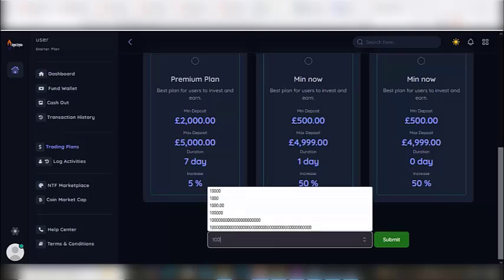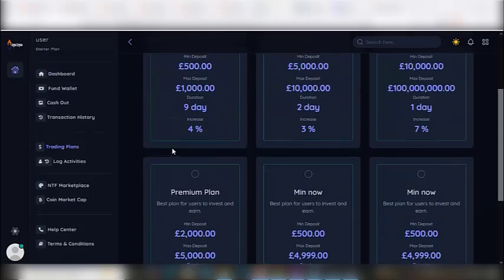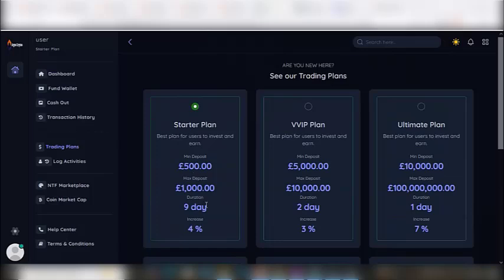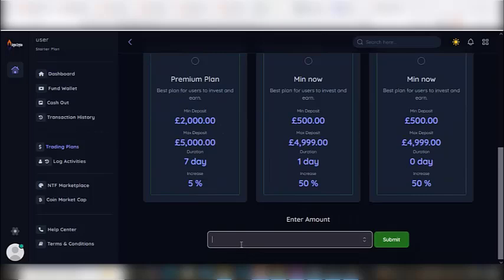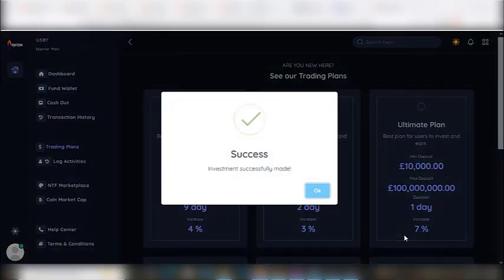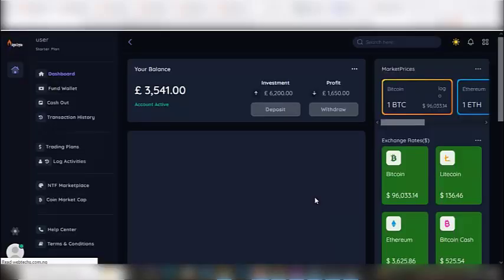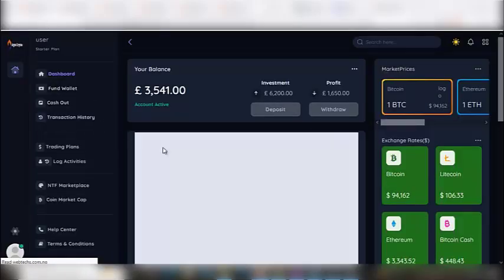Let's say, okay, the minimum for this is 500. Maximum is 1,000. So let's deposit 500. Let's click on submit. As you can see, investment successfully made. Automatically your investment has started.